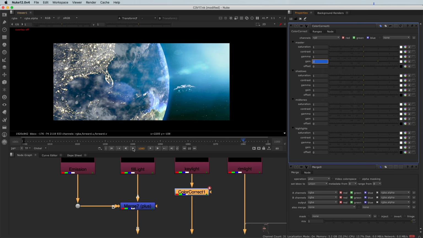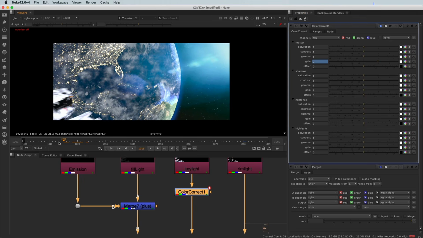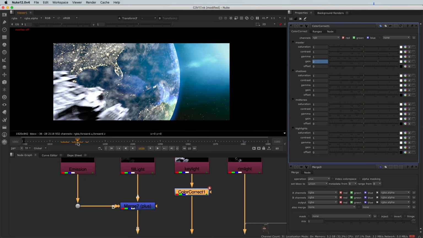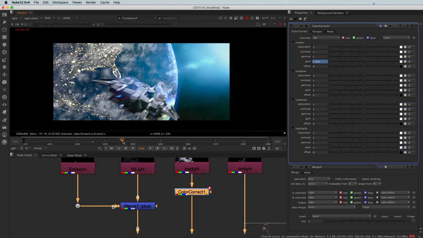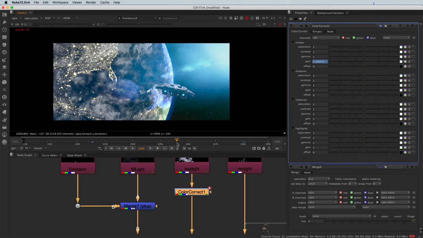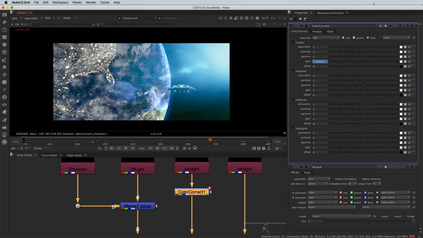Okay, perfect. Now I will come to the beginning of my shot, I mean where the ship is entering the frame, for example here. And I will reduce the gain. And as I explained earlier, this automatically creates a keyframe, so perfect. Okay, I think I can almost reduce it all the way to 1. Okay, cool. And now we will have our gain interpolation in between. Perfect.